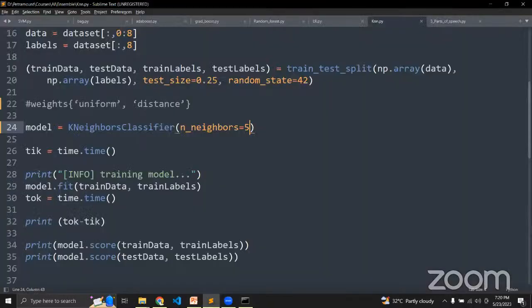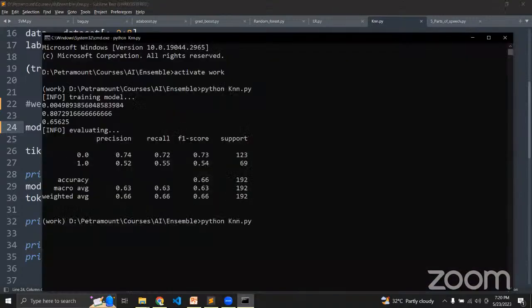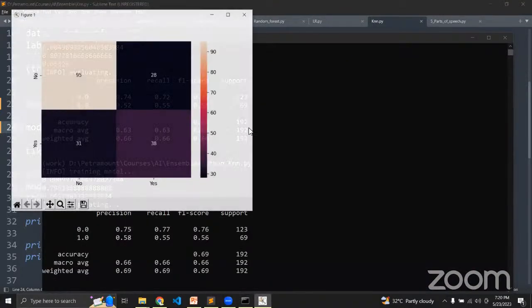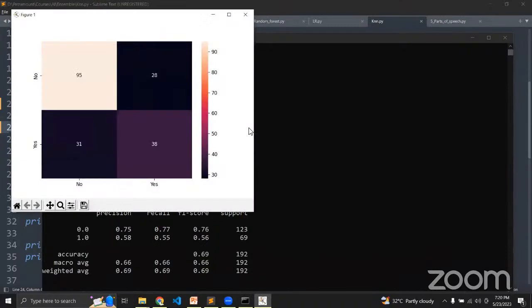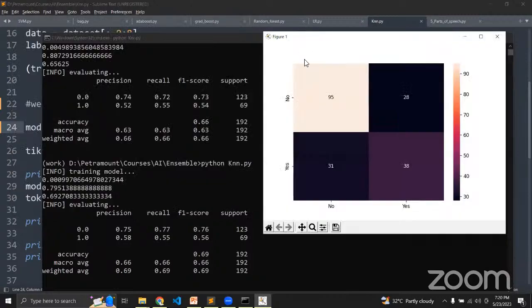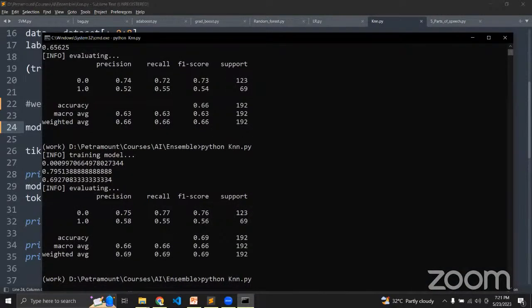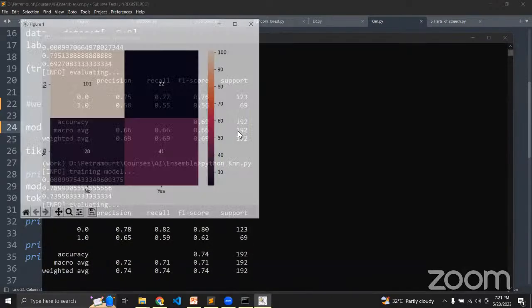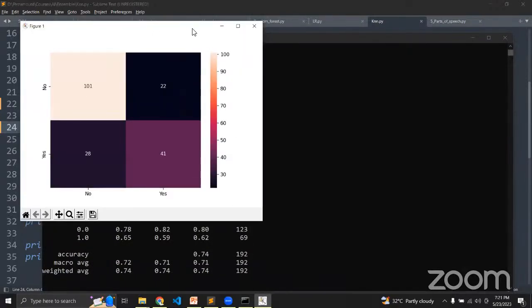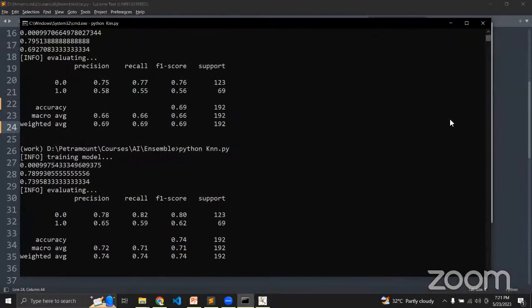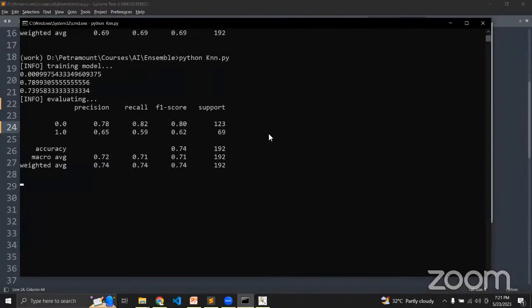So let me try to change the neighbor. I'll change this to 11 and let's see how it performs now. This is improving, because from 66 it has improved to 69. That is a good relief, I would say. Now what if I increase it even more? Yeah, that is even better. I've reached 74 percent, which is again a really good number.